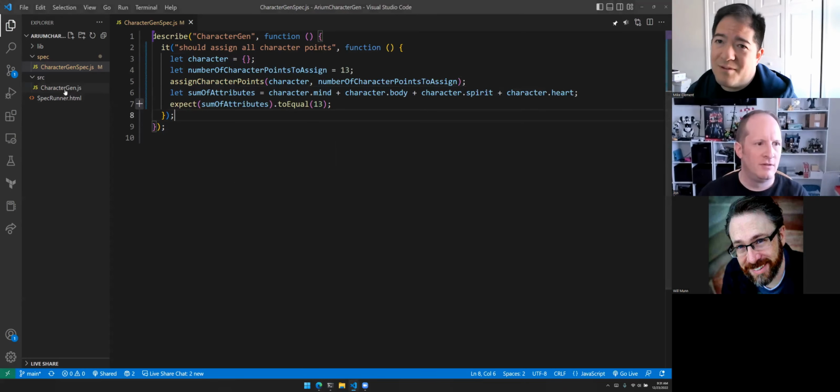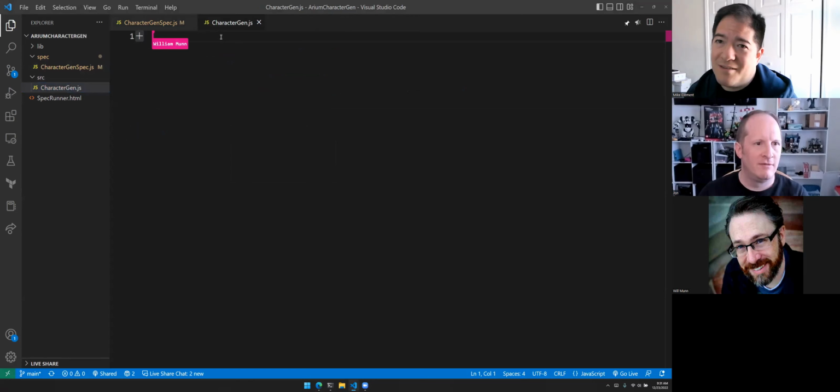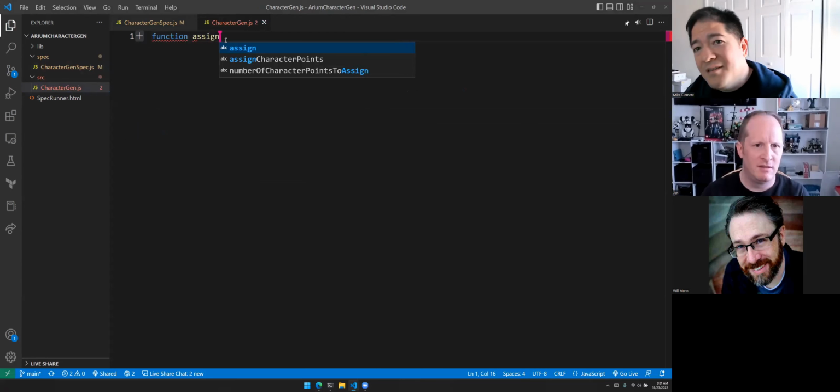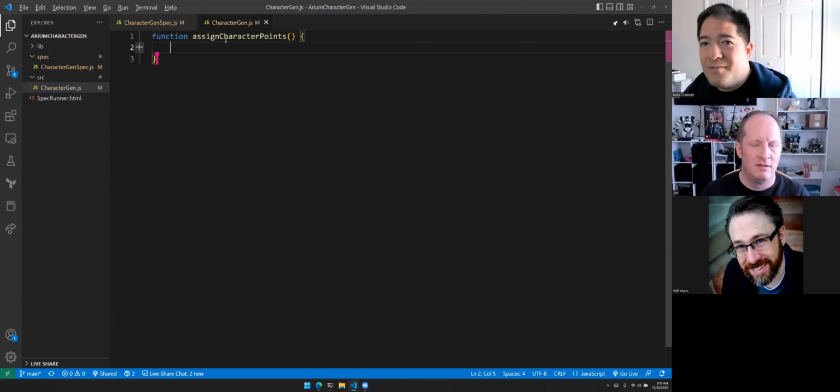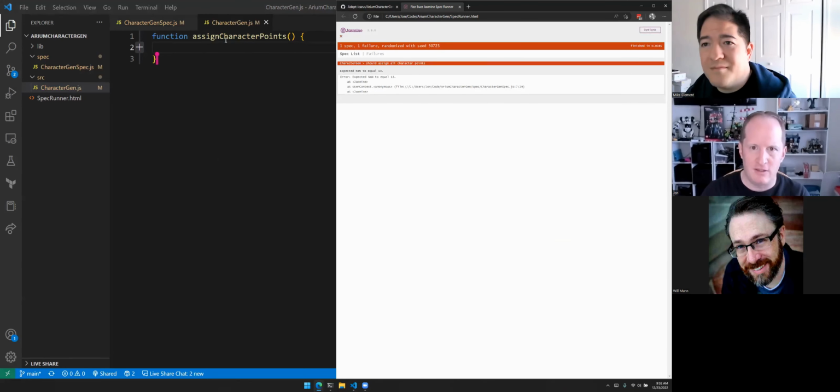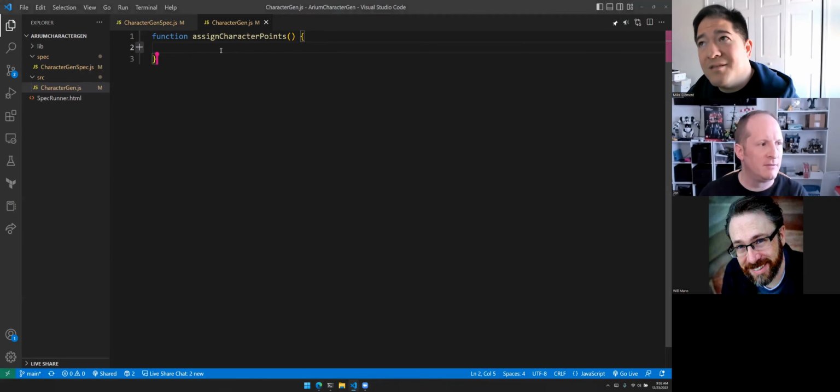Okay, so that's red. So why don't we, probably should have gotten there earlier, but we can at least define the function now. Probably. Let's run the test. We do that. That should. Okay, so it expected not a number to equal 13, meaning that the sum should be 13, but we got not a number instead.